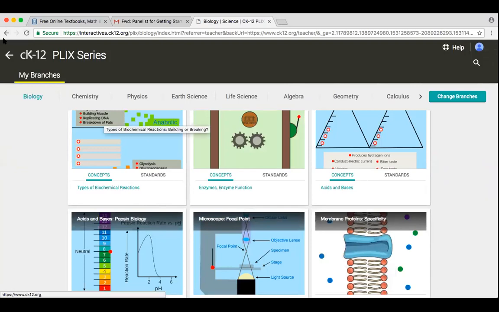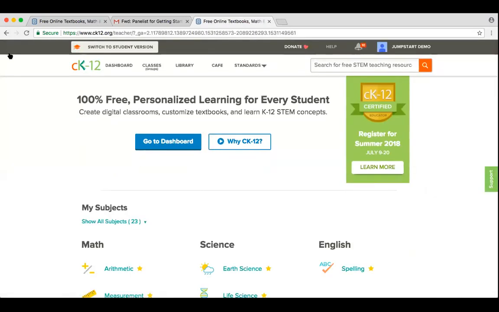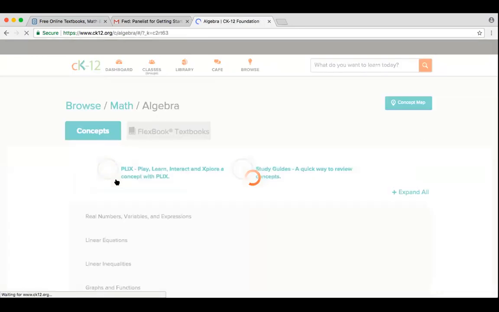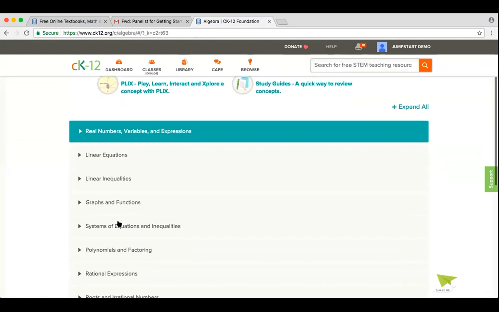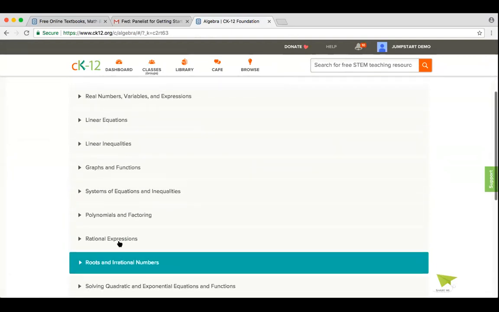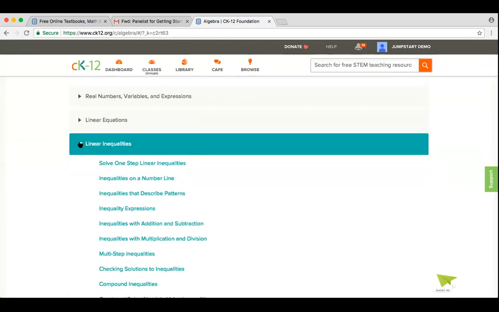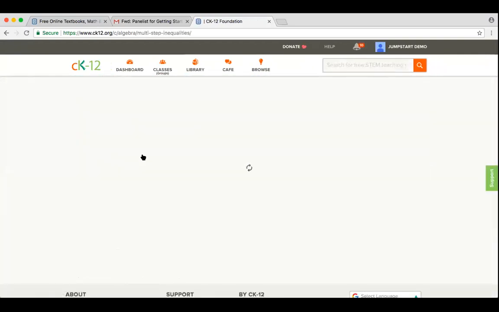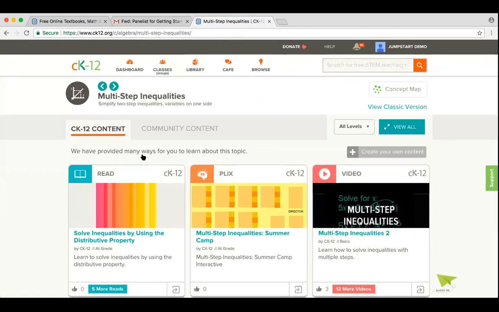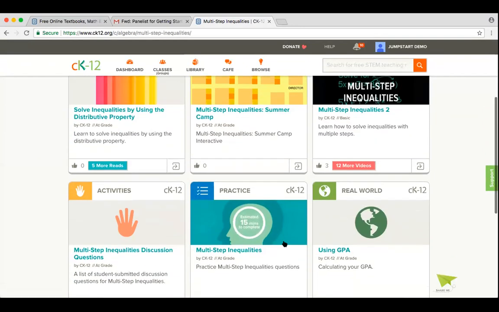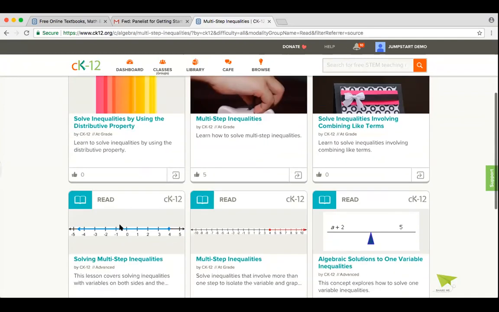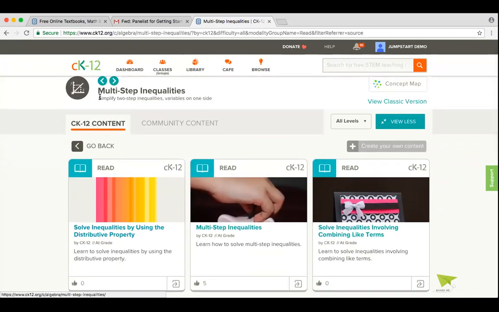The final way that I'm going to suggest that we find content is by, like we did before, let's go into algebra. And here you can see the list of units for algebra. And let's open up linear inequalities and then multi-step inequalities. And you'll be able to find a variety of modalities on this concept page. So here you'll find lessons, which we call reads. In fact, there are 6 lessons available, all about this topic.